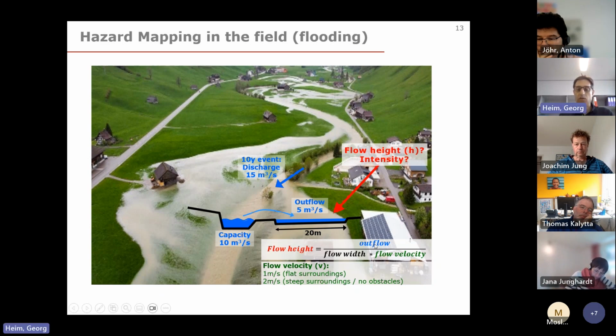I take outflow 5 divided by flow width 20 meters. That means 25 centimeters, if I calculate it right. So that means 0.25 meters, divided by the flow velocity, divided by 1 if it is a flat surrounding. So the flow height is 25 centimeters.